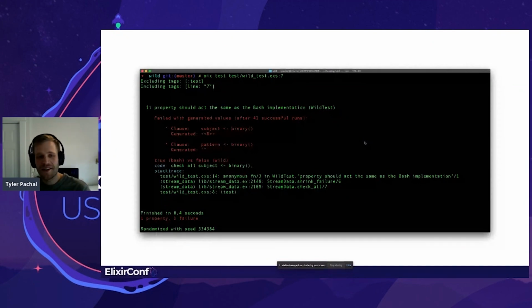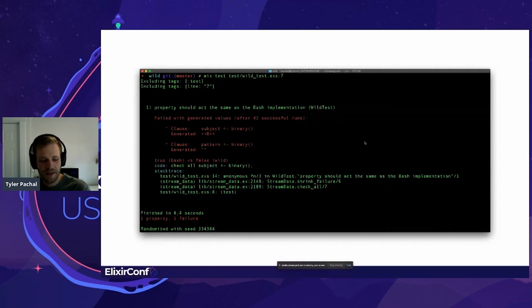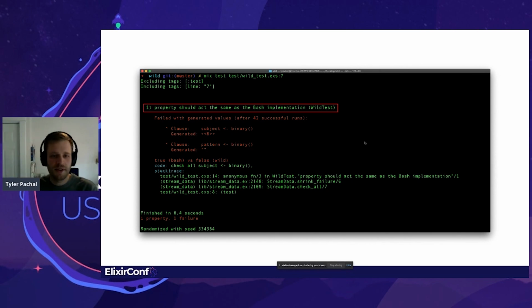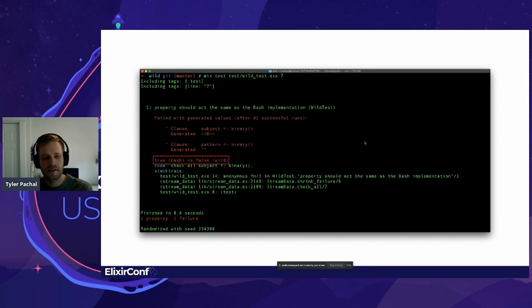If you run the test again, you might find that you get different results. That's because the input data that we're generating is not deterministic, it's random. So just because your tests run and pass one time doesn't mean they're going to run and pass the next time. So let's look at what a test failure looks like. We have the name of the test, obviously, so you can go find what failed. I can see that in this case, the bash implementation, which is the model that I'm trying to mimic, returned true, but my code returned false. So I wanted it to have returned true.